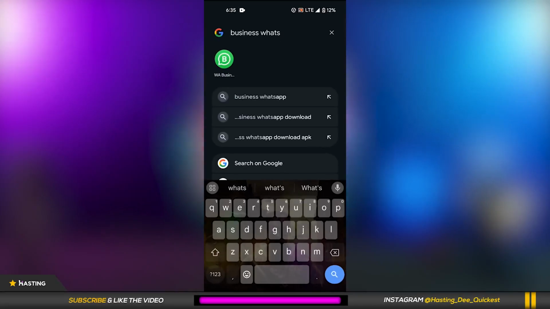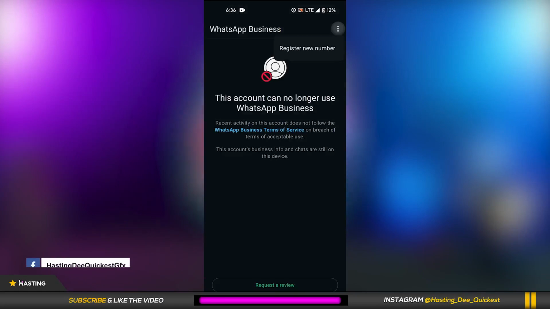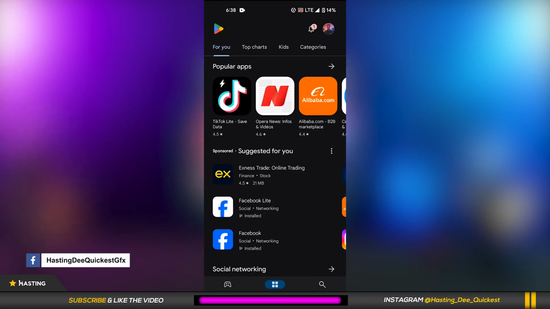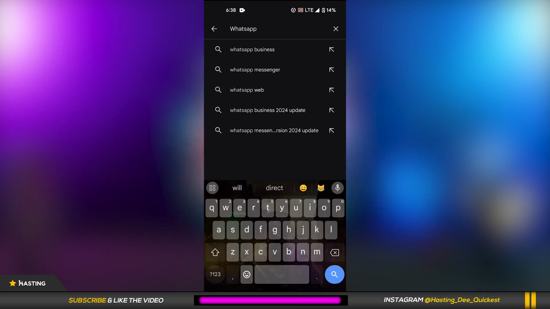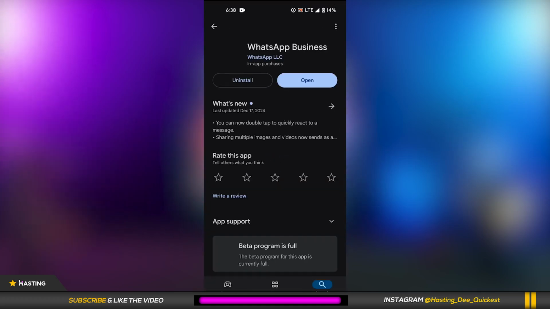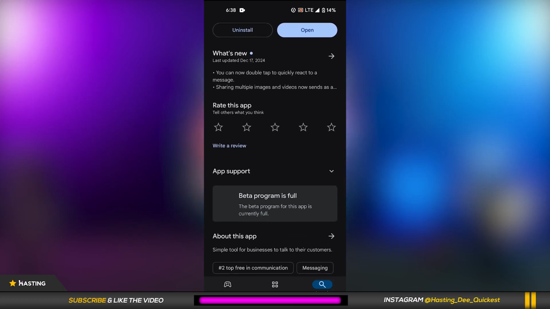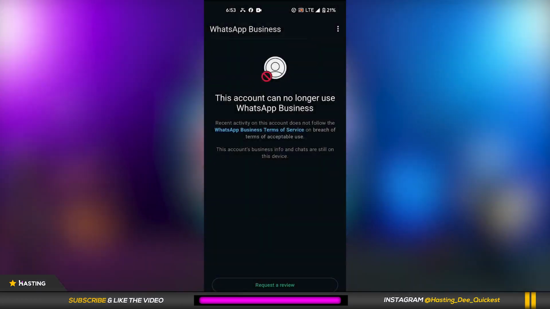Okay guys, if you open your WhatsApp, either WhatsApp Business or WhatsApp Messenger, and you see this over here, the first thing you need to do is go to your Google Play Store and search for the WhatsApp of your choice. It might be WhatsApp Business or WhatsApp Messenger, and if it has a due update, all you need to do is update it. As you can see, mine does not have any new updates, so I'm going to just go through the process of unbanning this WhatsApp. First of all, the process to unban your WhatsApp is to contact the WhatsApp team.